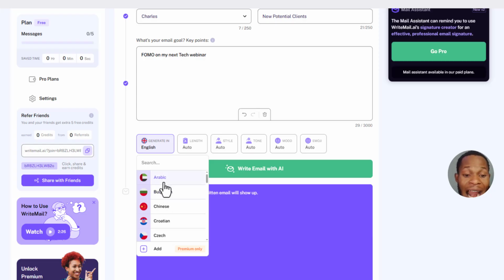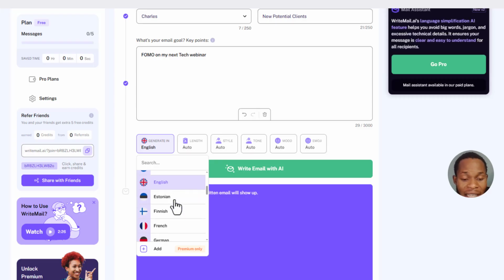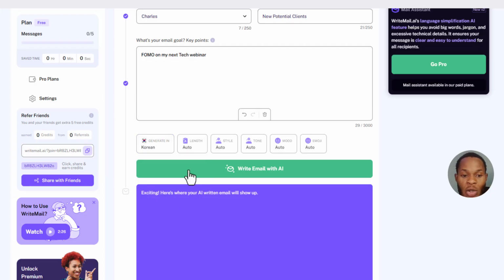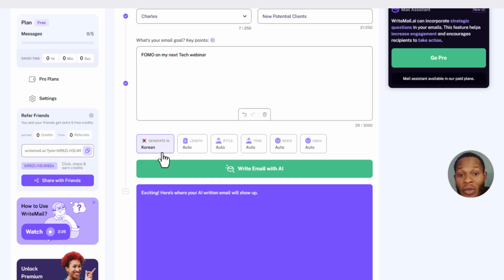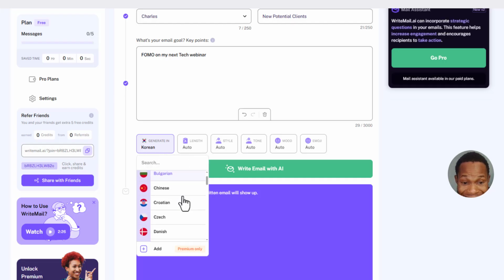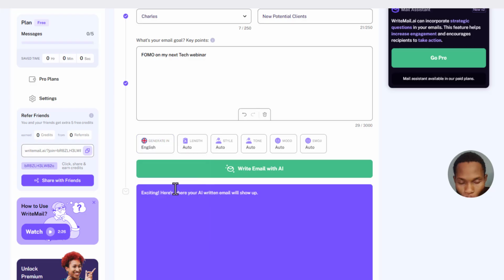And you can see this is Arabic, Bulgarian, Chinese, we have Croatian, Czech, we have English, we have Finnish, we have German, we have Hindi, and basically guys, you have Japanese, you have Korean. So I can choose the particular language I want to use for my mail, but I'm going to just go with English because I think that will be much better for me. But you have access to choose the one you want to make use of.